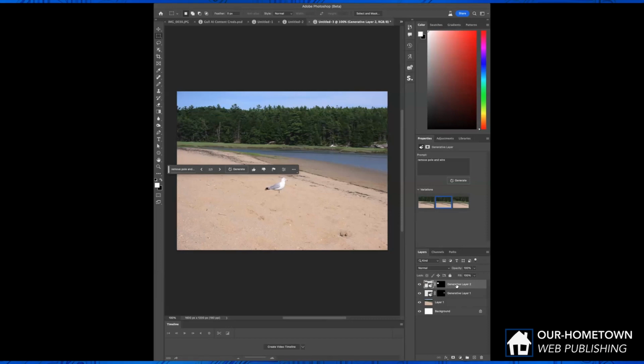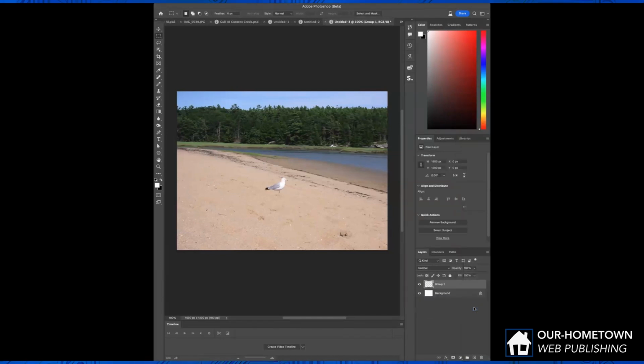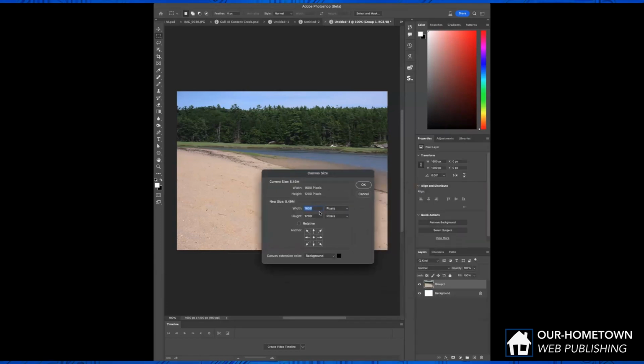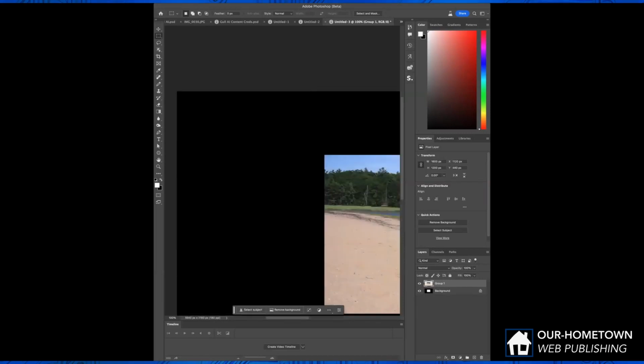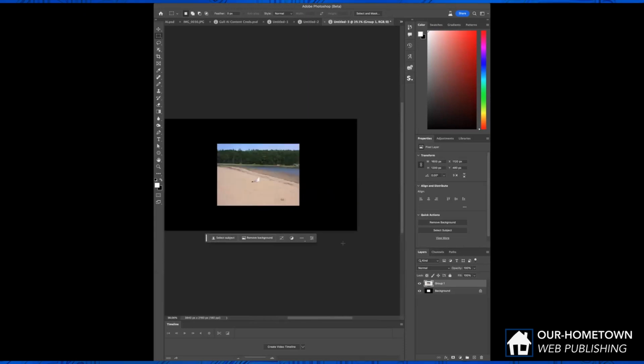Okay, now the fun part. I'm going to collapse this back into a single layer. So then that commits all of the AI removal stuff I had. And now I'm going to adjust my canvas size, since this was done with an old computer. So let's do 3840 by 2160. Oh my gosh. Okay. I think I know where you're going.